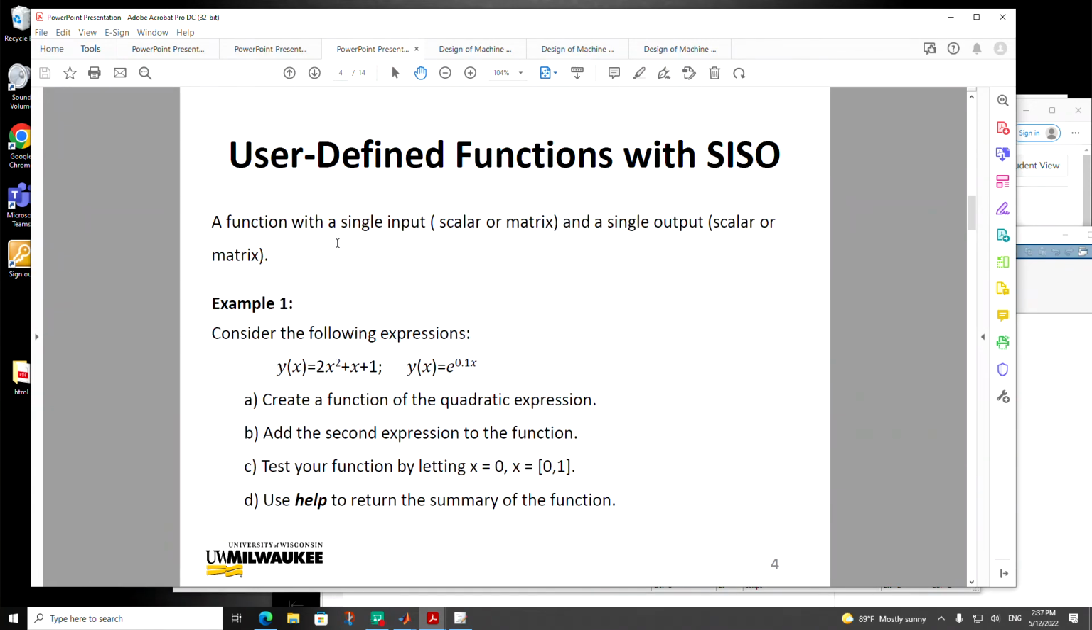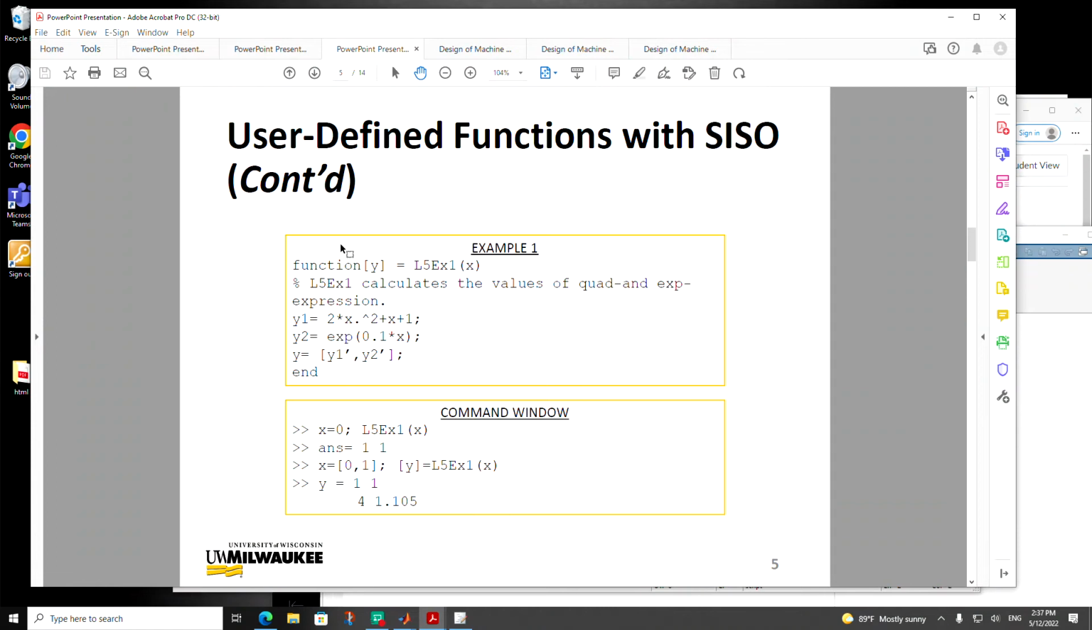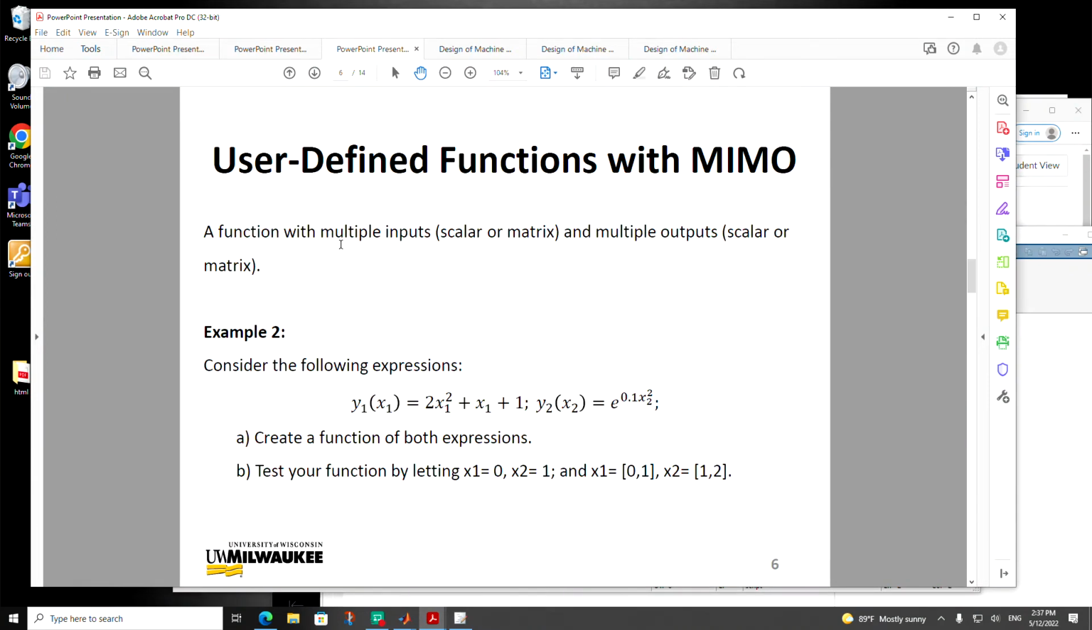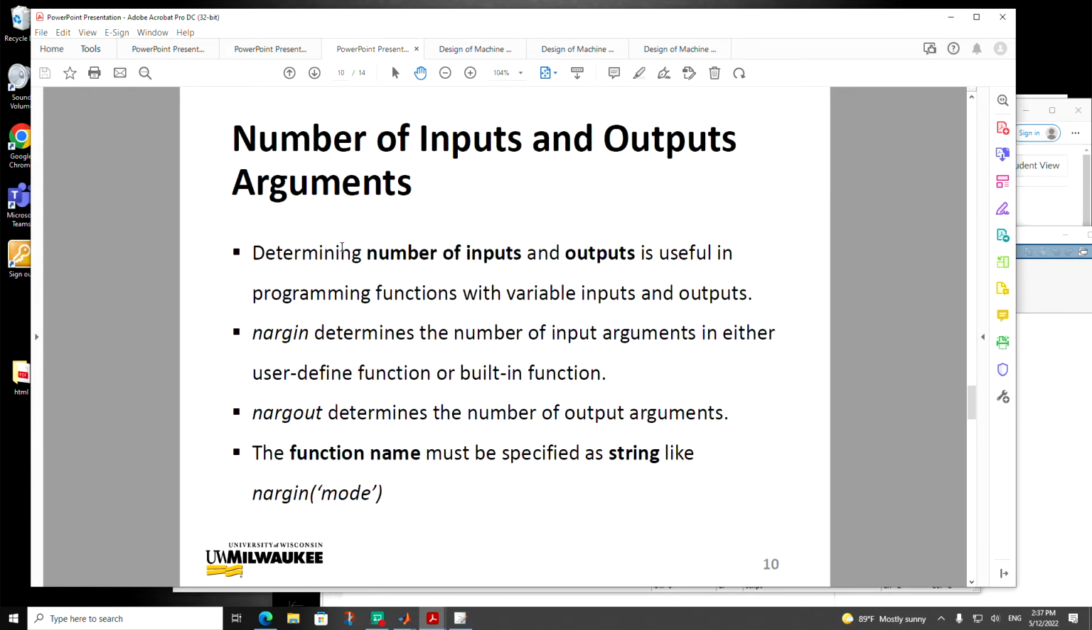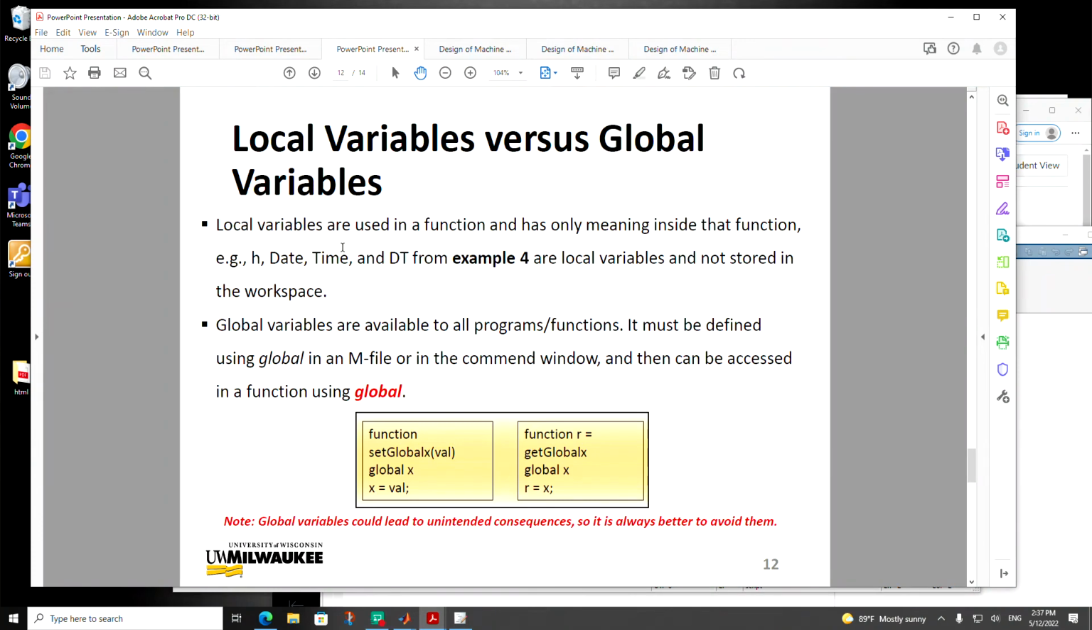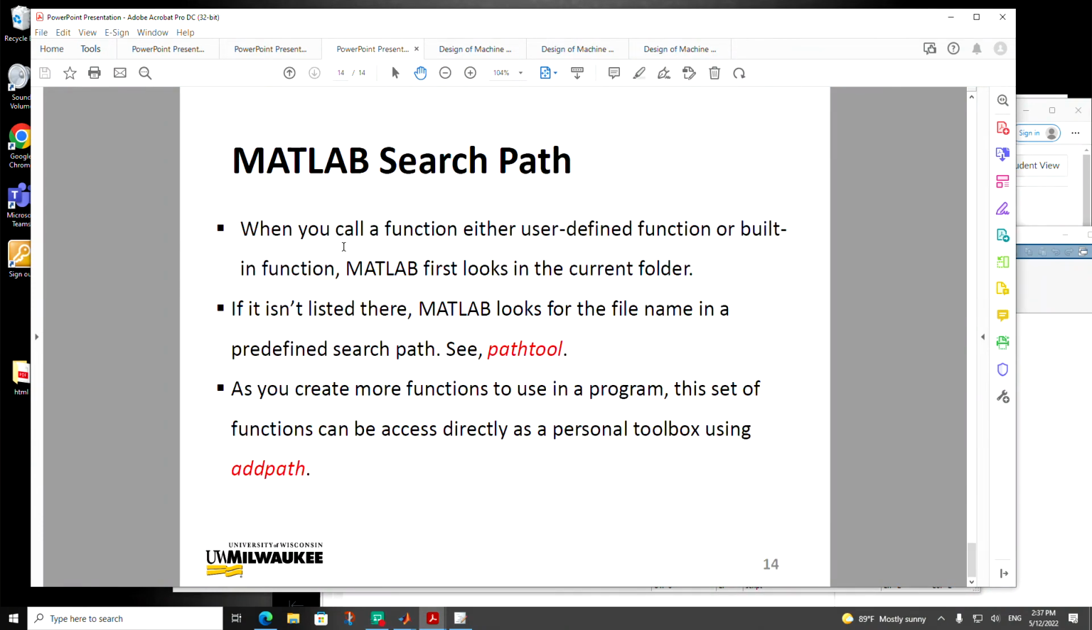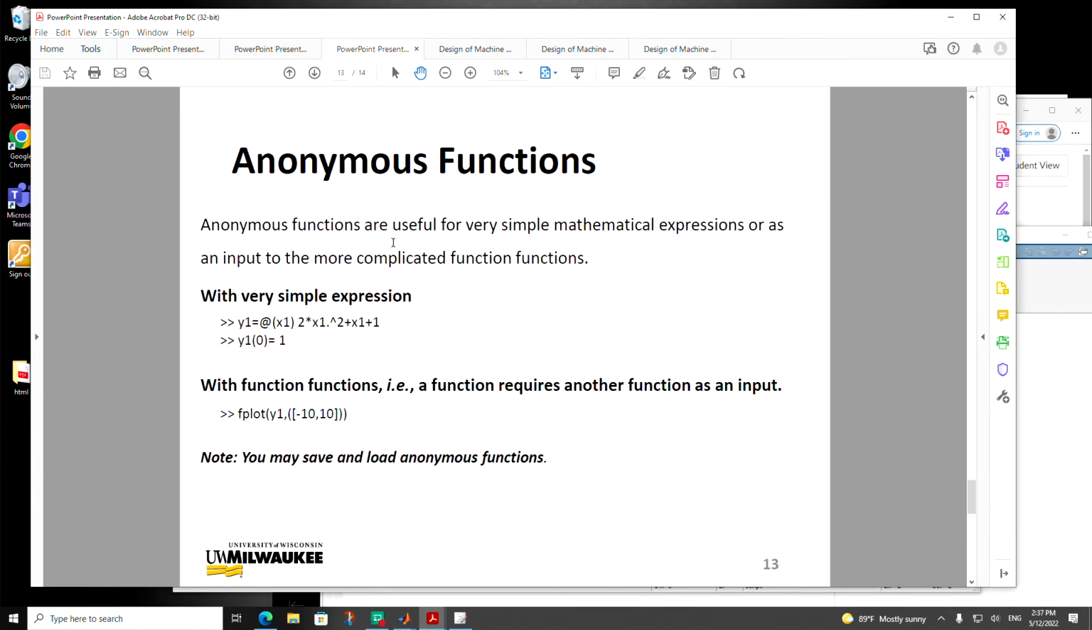He goes into a few examples here. Multiple inputs. We just did multiple inputs. You did it on your homework as well. Local variables, we kind of talked about that. Anonymous functions, okay? You guys did it on your homework. Anyone not understand it?